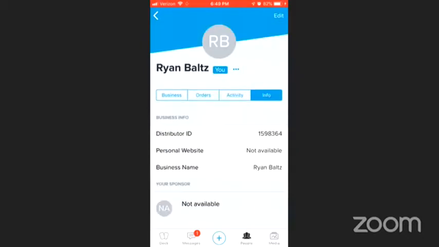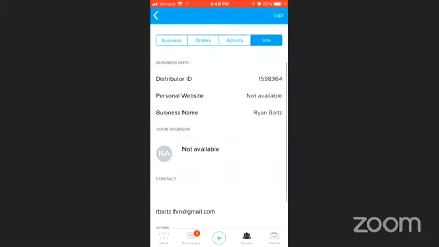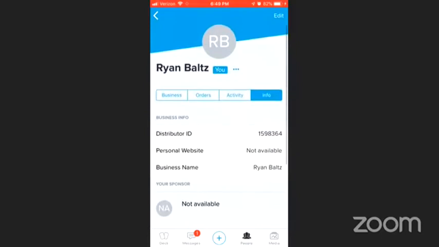And then all the way to the right where it says info, that's where you can see your distributor ID, your replicated site URL, and your business name. So that is the people section.